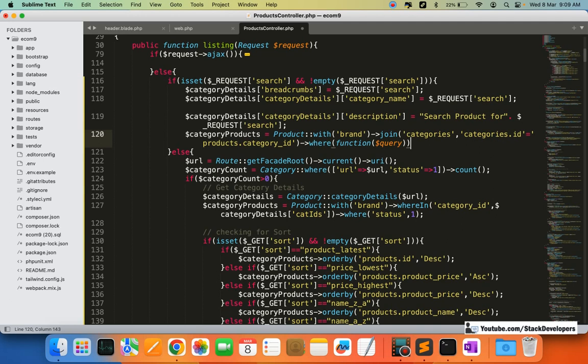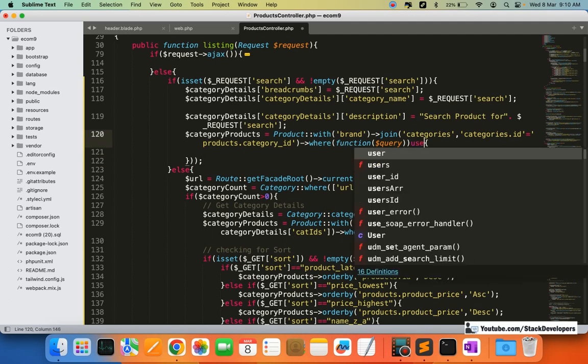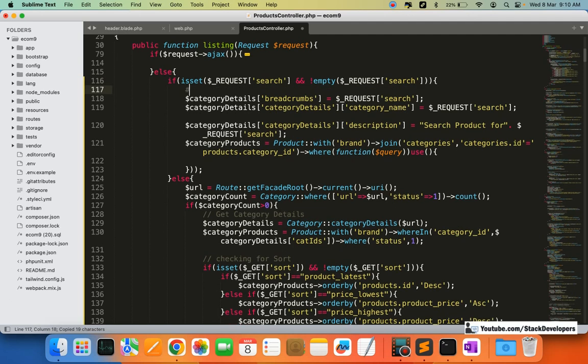Okay, so we are going to use that search product. We need to add this one in a variable, otherwise it will not go there. We will make the variable like search_product. Okay, we are going to put here search_product like this one.